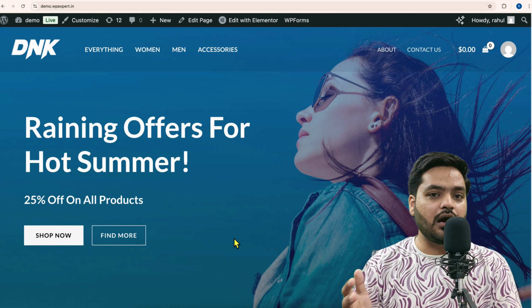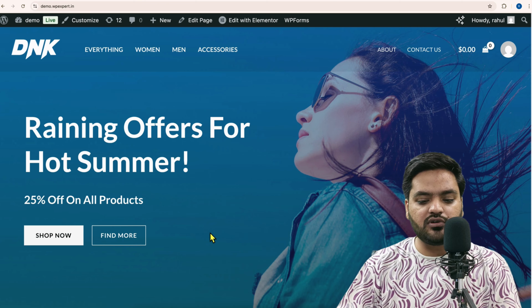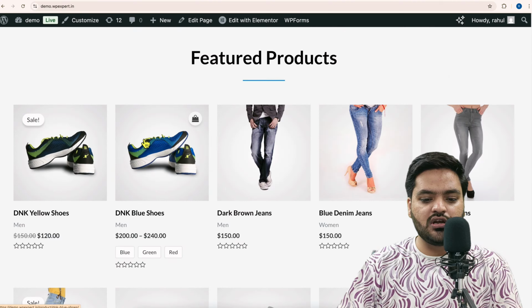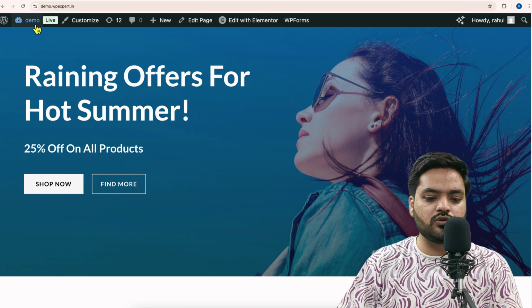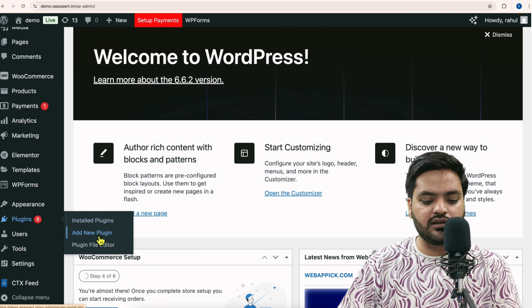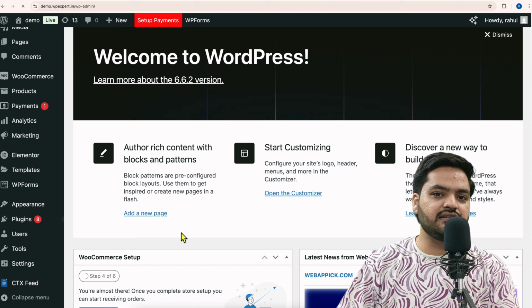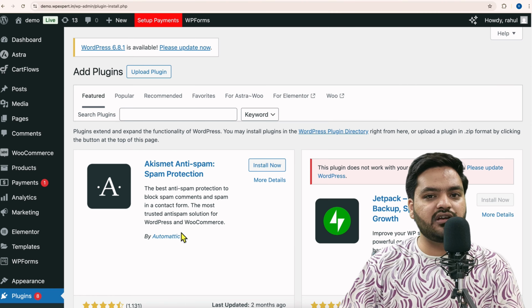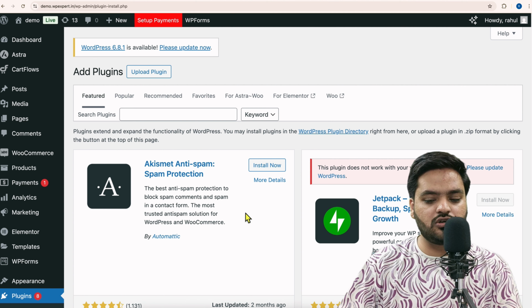So to demonstrate how this whole functionality works, I have a WordPress website here, and let's say I want to clone my home page. So for that, what will I do? I'll just go to my WordPress dashboard account, and once I'm in my WordPress dashboard, I'll go to plugins and click on add new plugin. Here a simple and very useful plugin will help me out to duplicate or make a clone of any of the existing page or post.